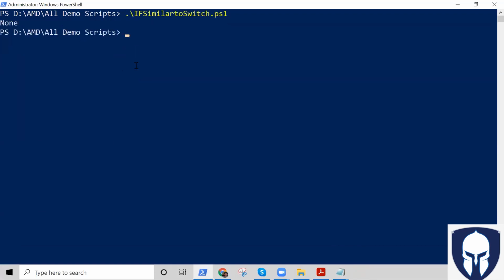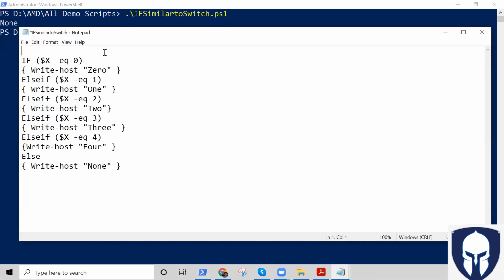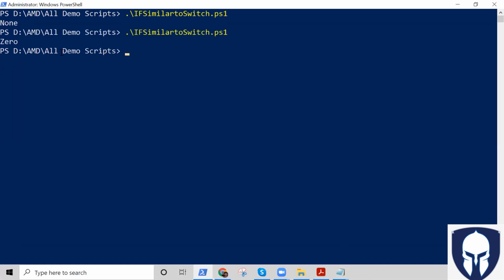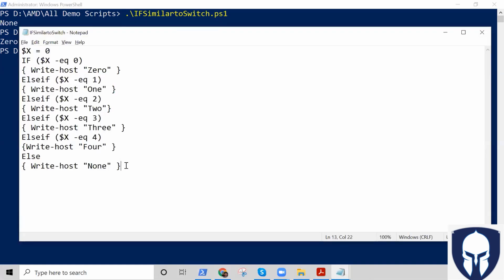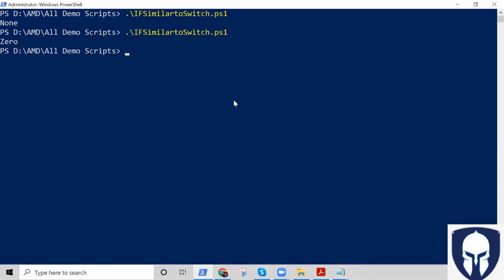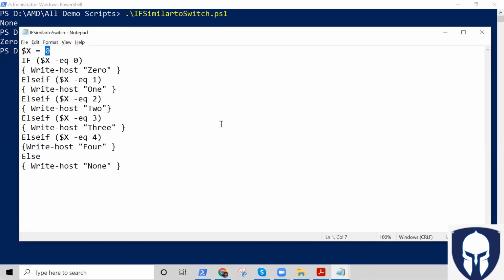So that's the first thing, none. Now I'm going to declare it here: X is equal to 0. Now let me try, and 0 will be printed, and everything else will be skipped. You understand the concept, so let's take only this last one, 4, because that's the last else if. I want to show you that all the others will be checked, and only this will be printed.